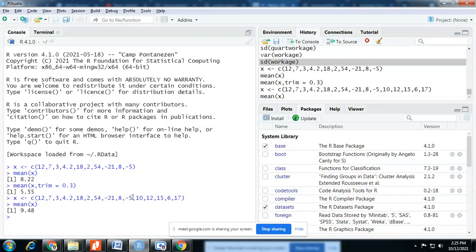This is the average. Now, instead of directly using the mean function, I can also define a variable and store the value of mean in that variable. So like this, result.mean, that I am storing, and then I am using the mean of x, right?